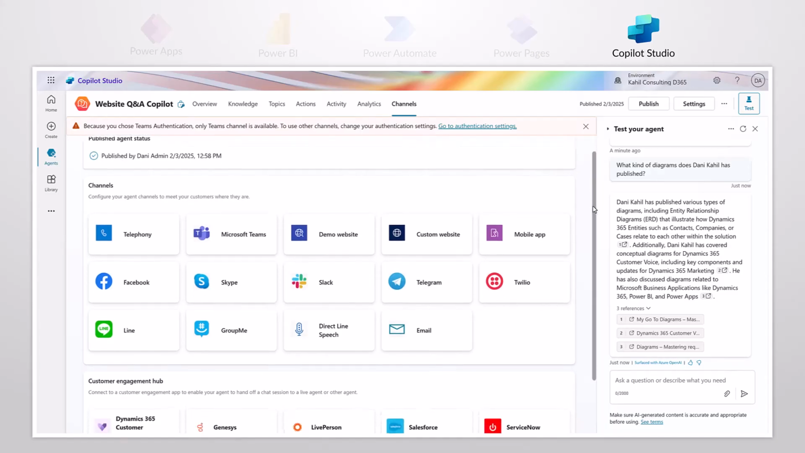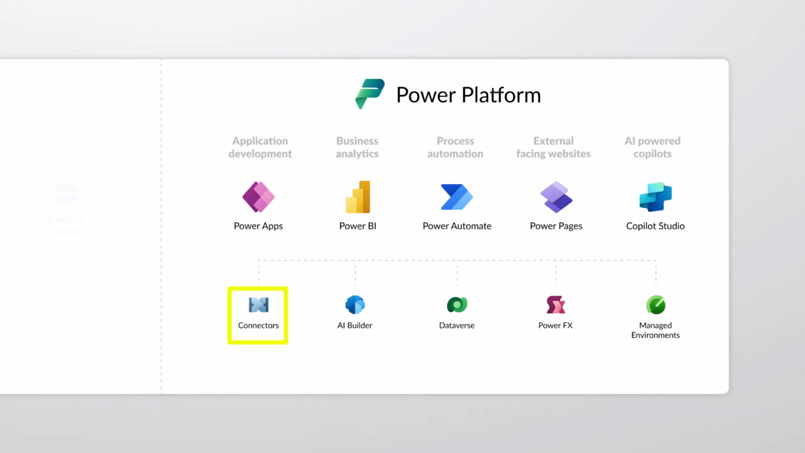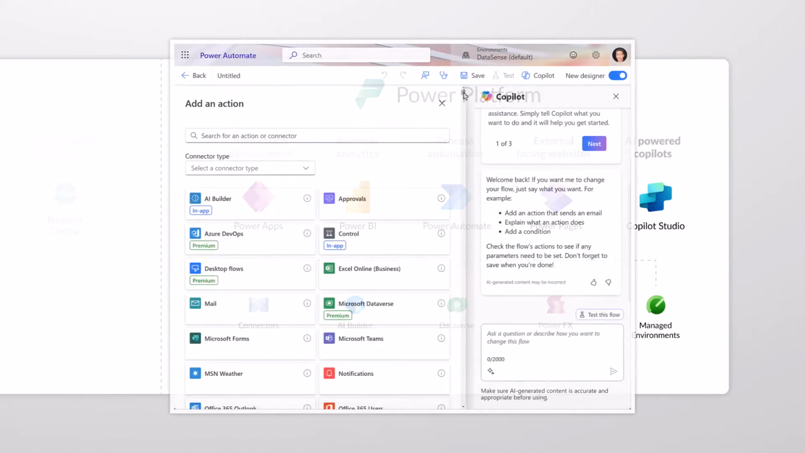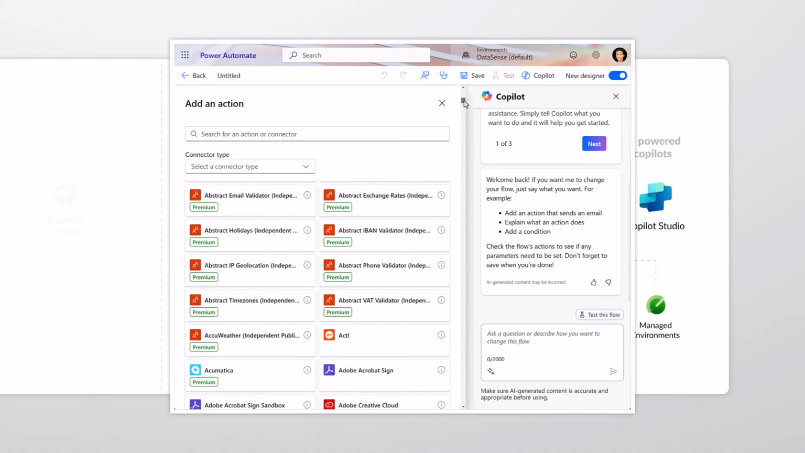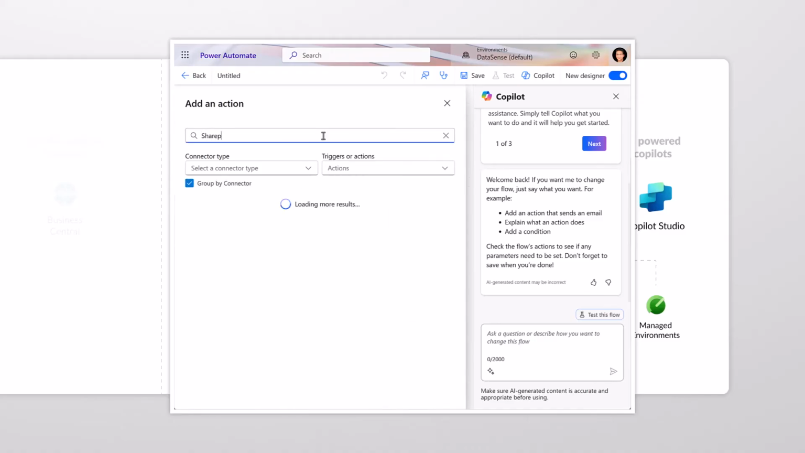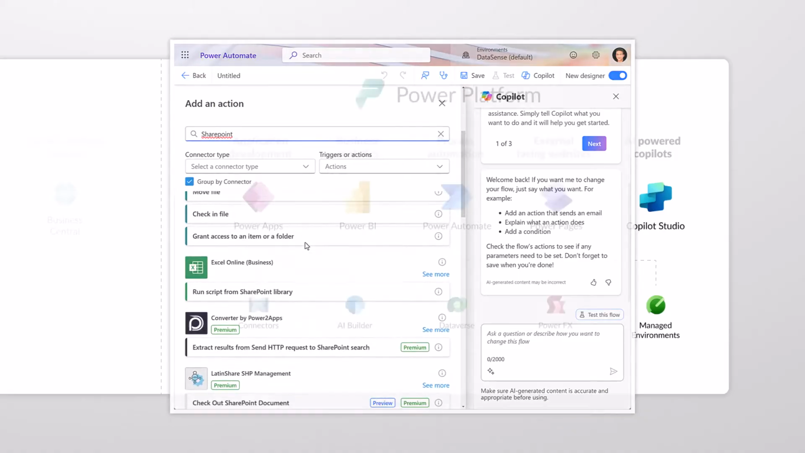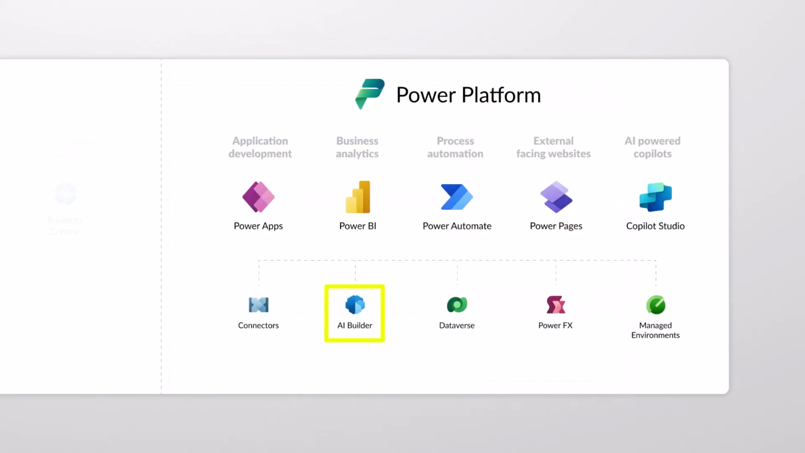Now, alongside the 5 core components of the Power Platform, there are also additional features that enhance its power. First up, let's talk about connectors. Think of connectors like digital bridges that link different applications together. For example, you can connect Power Automate to Dataverse, SharePoint, Salesforce, Gmail, and so many others. In fact, there are thousands of connectors available for you to tap into.